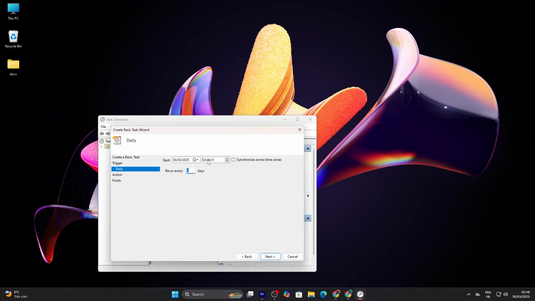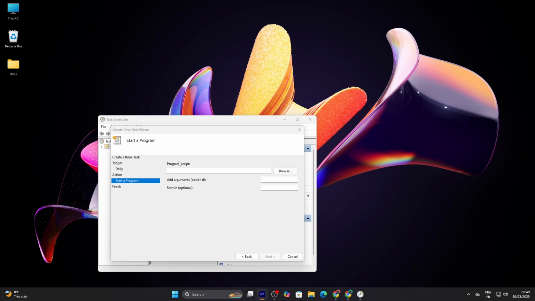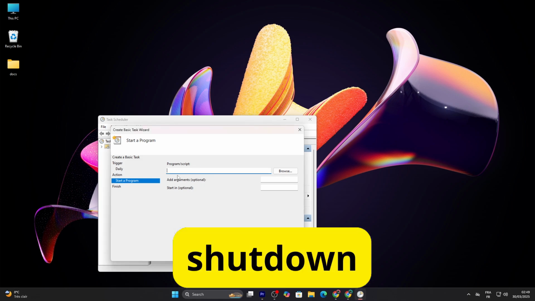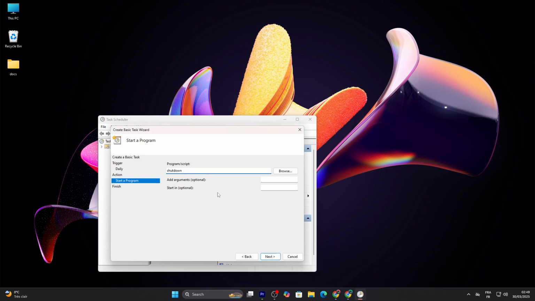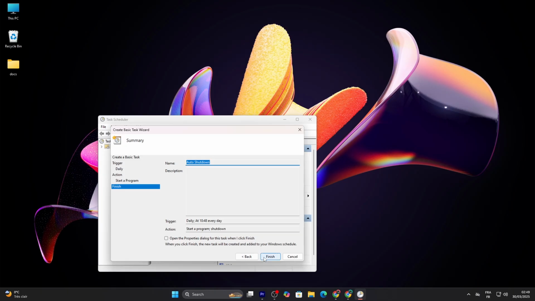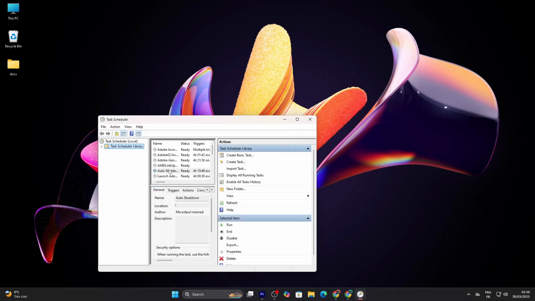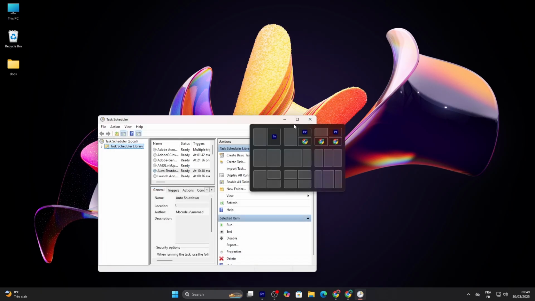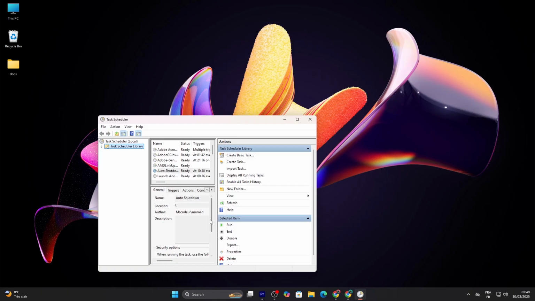Then set the time you want your PC to shut down, like 10 p.m. Click Next, select Start a Program, click Next again. In the Program/Script field, type shutdown, this tells Windows to shut down immediately. Click Next, then Finish. One tip, if the shutdown doesn't happen, ensure no apps are blocking it, save your work beforehand to avoid interruptions. That's it for today's tutorial.